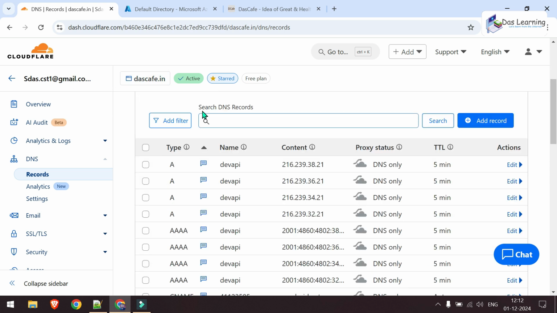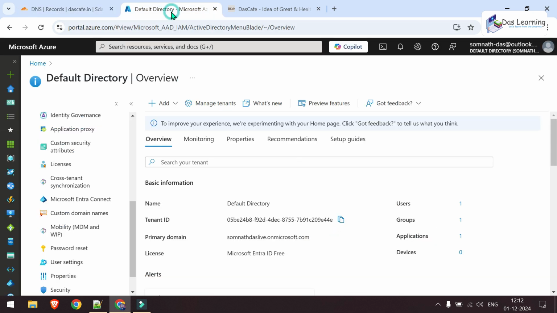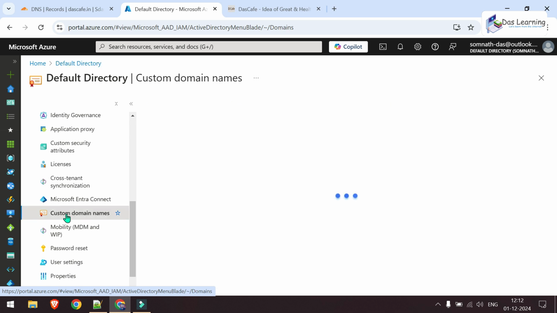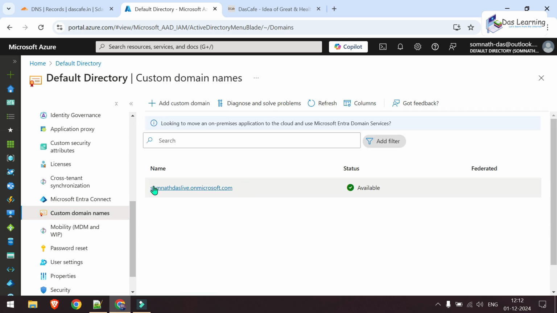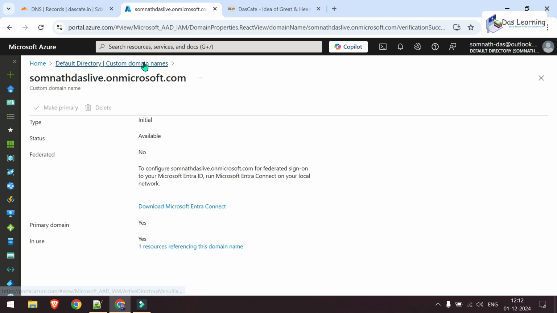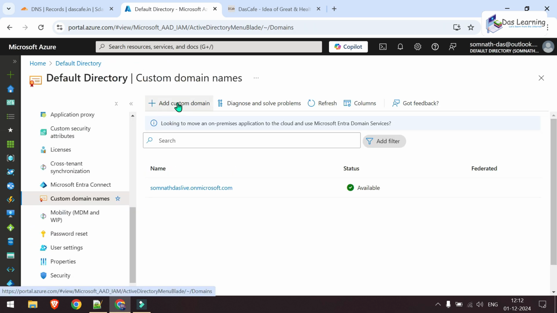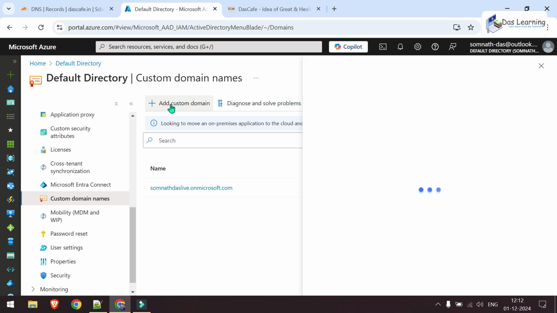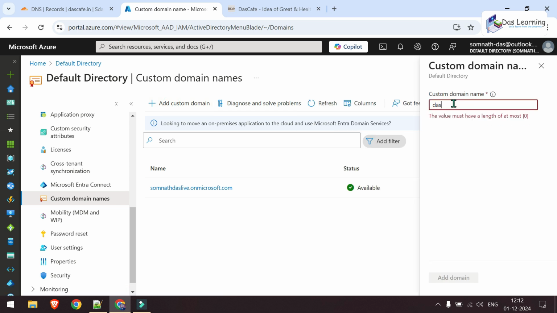to add some records. And before that, on the Microsoft side, let's click on custom domain names under your Active Directory. Click on that. You will see the default domain was created whenever you signed up. Now what we will do, we will click on add custom domain. This plus icon, just click on that and it will ask you for the domain name. Type in your domain name which is dascafe.in for me and let me click on add domain.